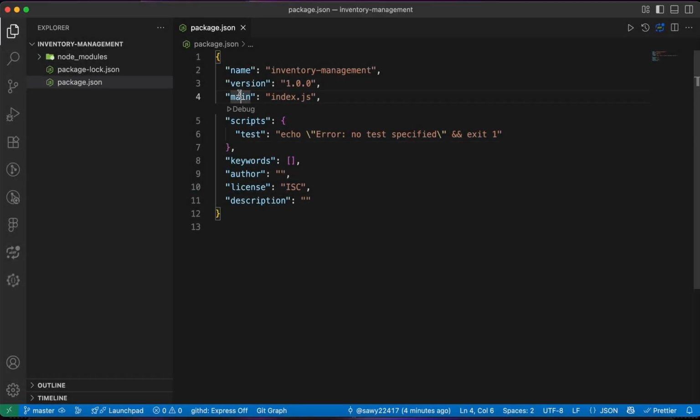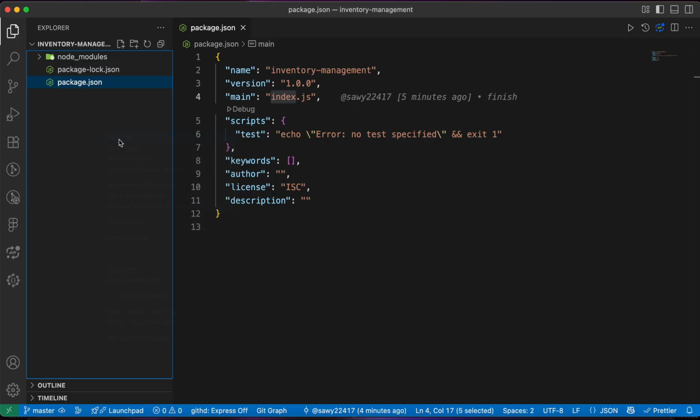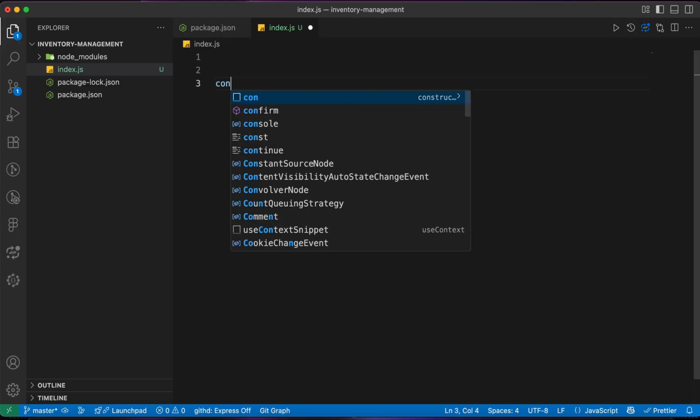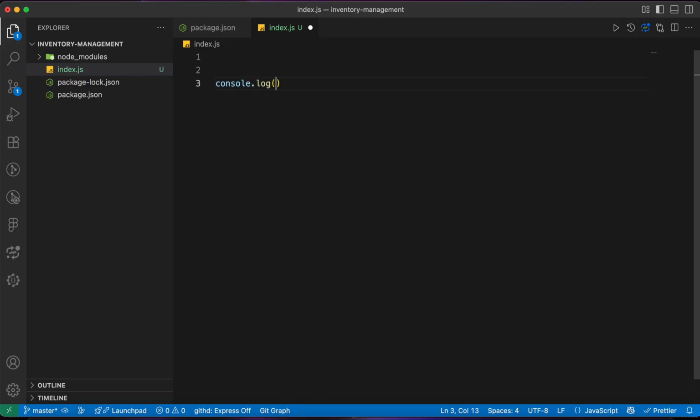Now, once the main entry point is index.js, let's create this file. So in our project, let's create a new file and name it index.js. And let's type here any JavaScript code, for example, console.log hello world. Now let's try to run this file.